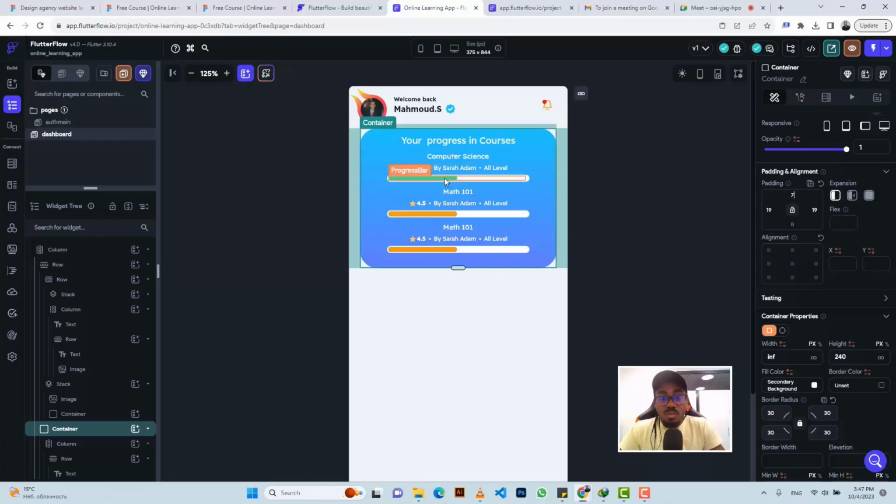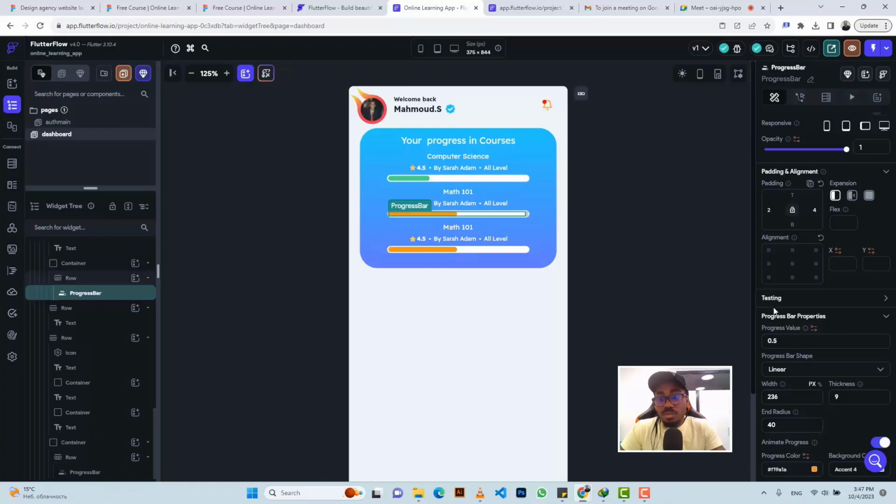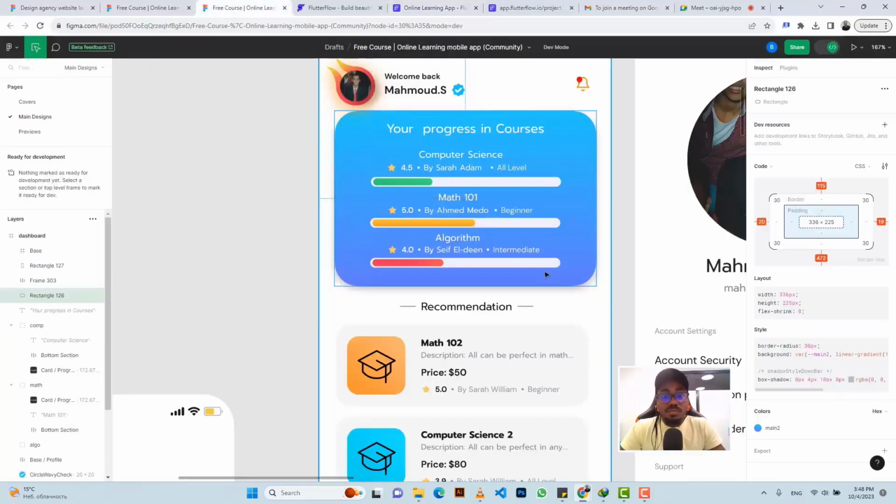And so if you just want this to be slightly different, we can now say progress value. We can say this one is 0.3. All right, so this one, click on this and say this one is 0.7. Yeah, just something like that, you see? Because all of this will come dynamically from the database.